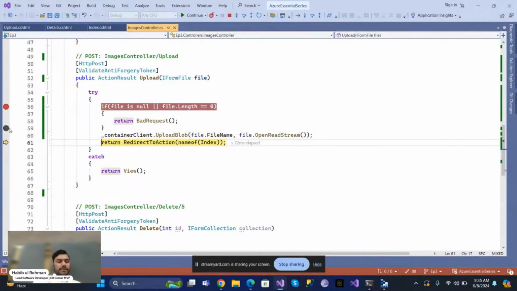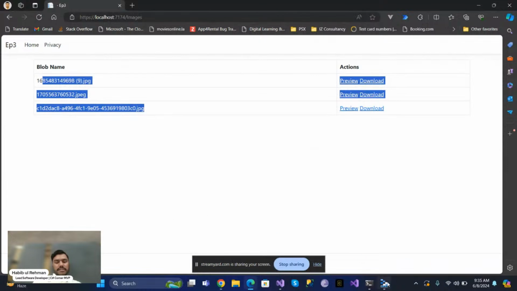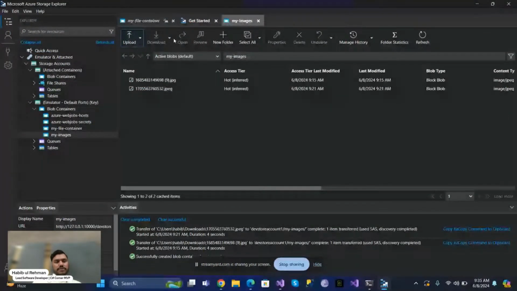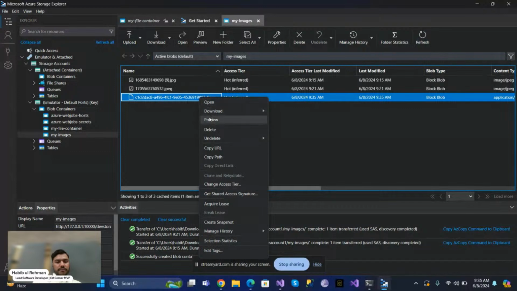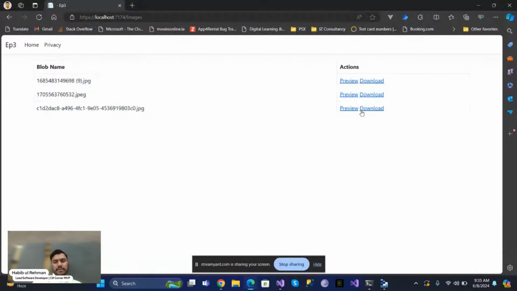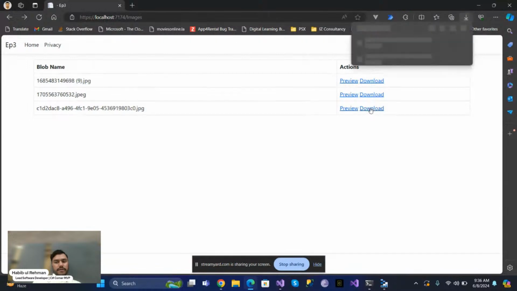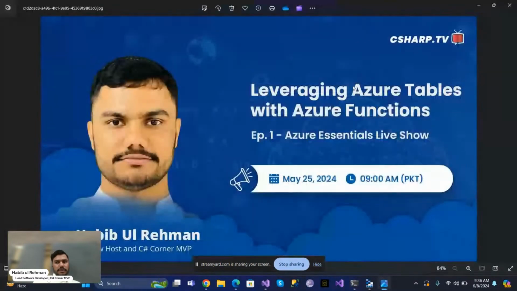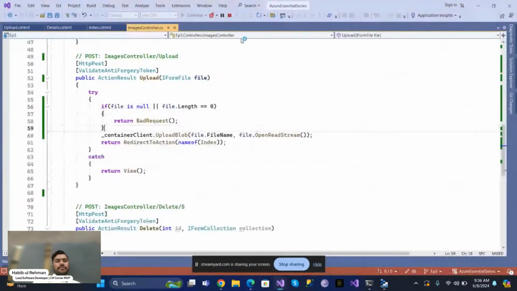Okay, my file uploaded successfully, and if I continue, I can see my newly uploaded file inside this list. If I see this inside Solution Explorer, Azure Storage Explorer, and click on refresh, you can see the newly uploaded file is showing here. If I click on the preview button, you can see the image is showing here. And if I see it using my preview option, it is also showing here. If I download it, it is showing here. So this is how you can upload your file to blob storage.